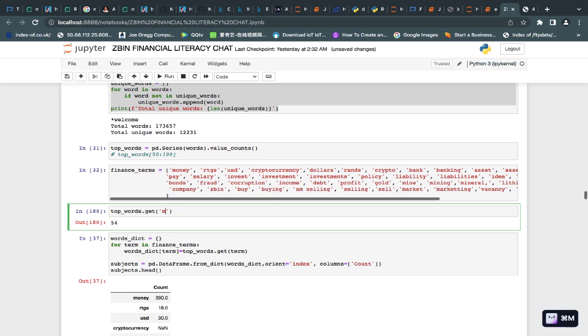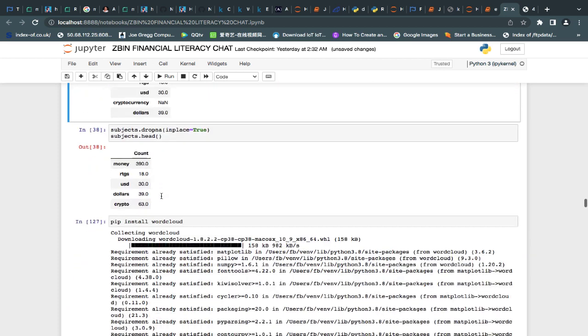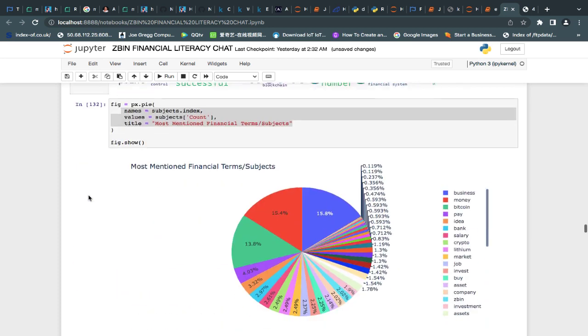So you see, some of these financial terms would come up a couple of times, and some of them will not really come up that much. For example, corruption. I don't think there's mention of corruption. It was mentioned about 50 times. Okay, that's cool. Lovely. So you see, this is what we do, and we're just trying to see what was the most spoken subject.